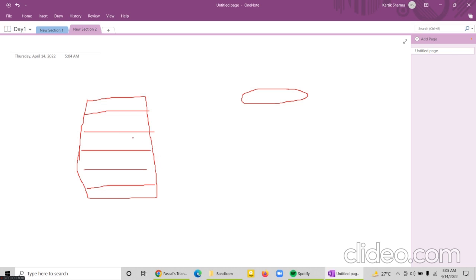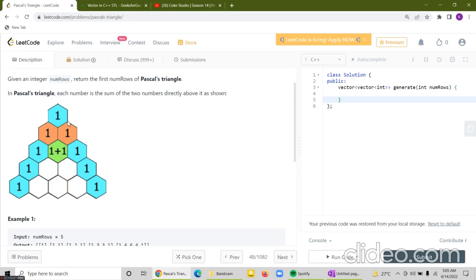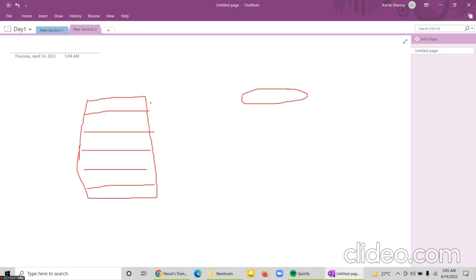And the other thing is, for every row there will be a different number of columns. Because here we have a triangle, we are not having a fixed shape. So that is the same reason, because we have a different number of columns.